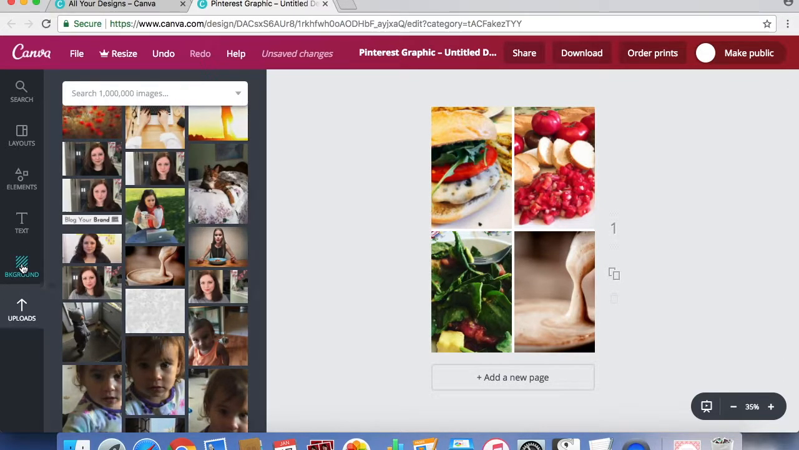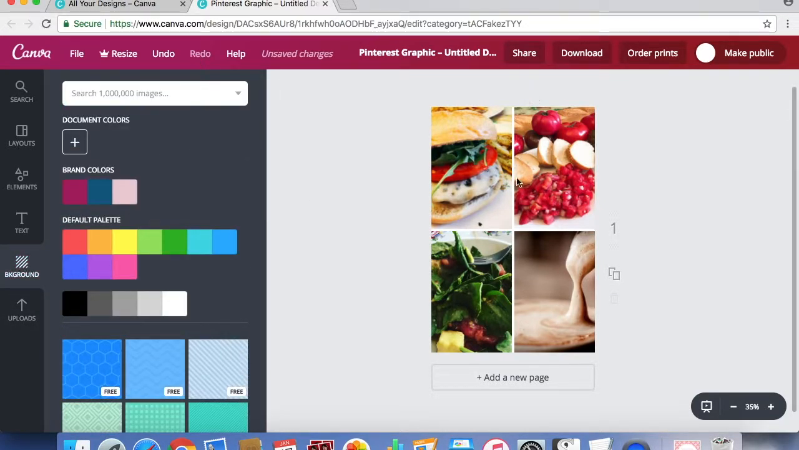So over here we can choose background, and that's these lines that you see here. So you can put a background color in there, you can keep it white, you can make it black. I'm just going to keep it white, but I just want to show you that you have those options. And there's some free things here, you can put like a little pattern, but let's just go with the white.